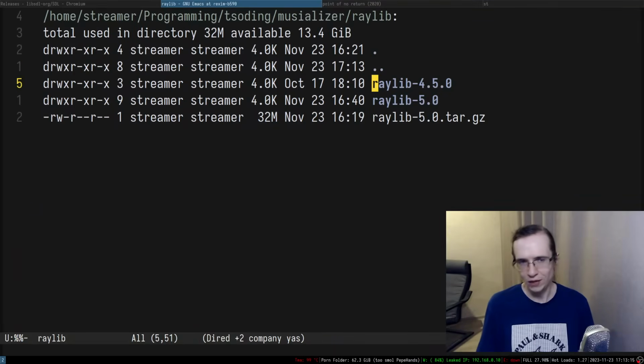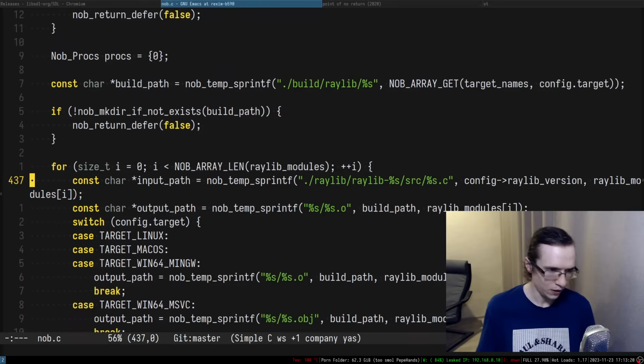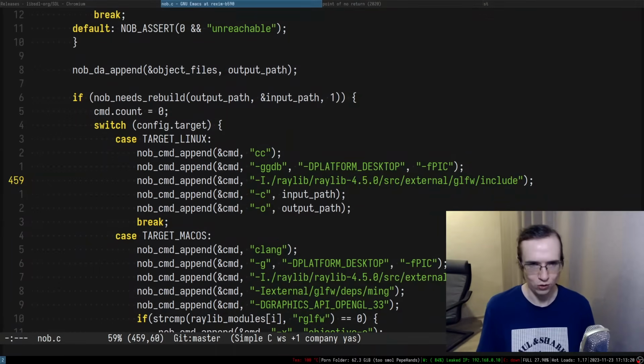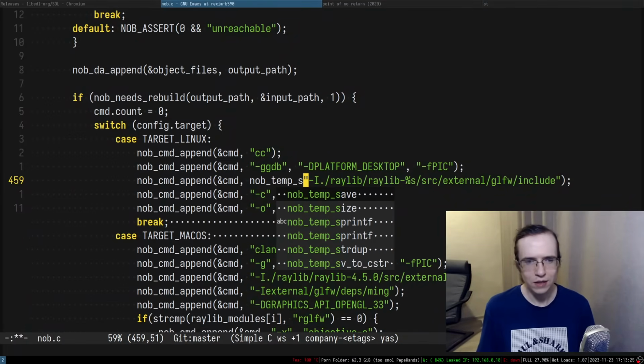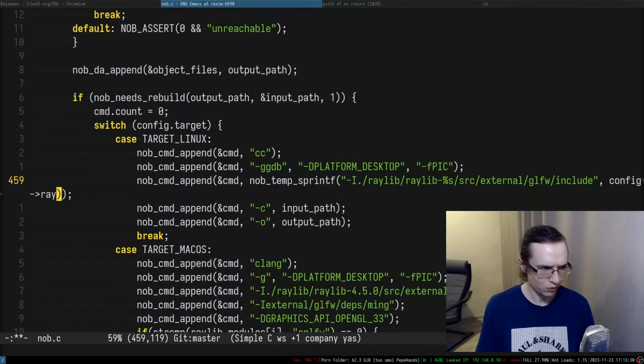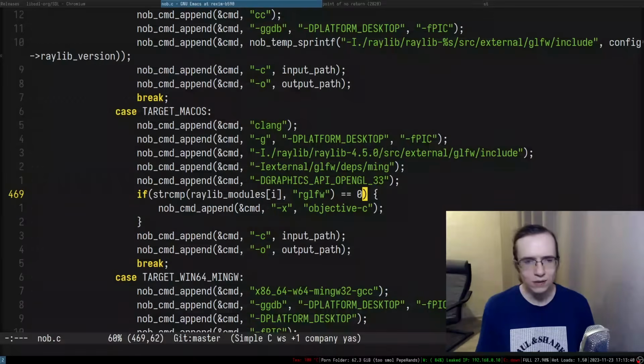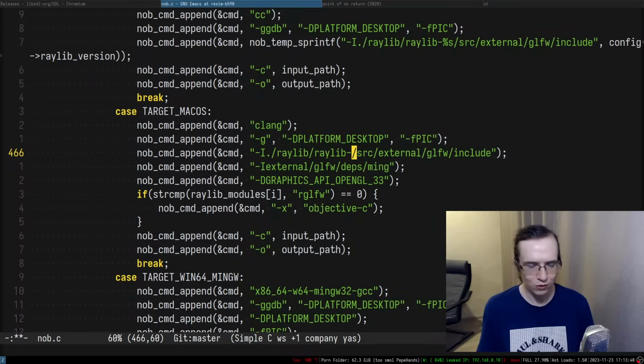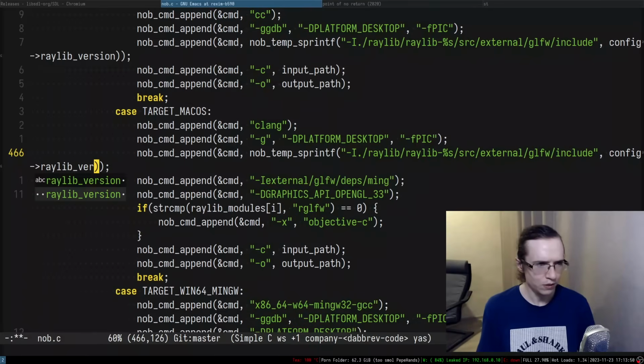And as you can see in here, we have 2 folders, 4.5 and 5.0, right? So let's find all of the places where, yeah, there we go. So here is another one. So this is going to be s knob tmp sprintf, right? So we're going to be doing that just like that. Config raylib version, there we go. So here is another one. So let's quickly do that. So this is going to be s knob temp sprintf. So config raylib version.